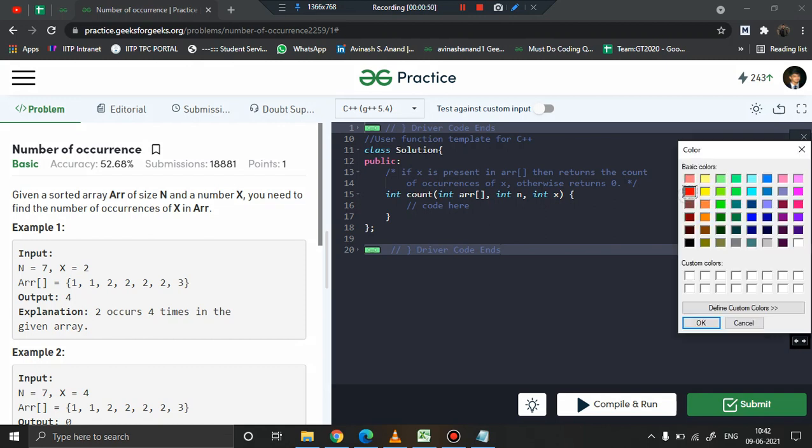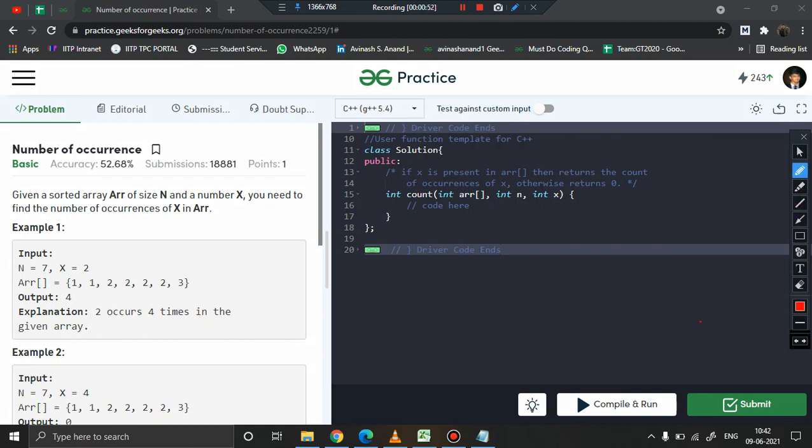So basically the problem says that we are provided with a given sorted array, right? So we have a sorted array, arr, and the size of the array is n, and we are provided with an integer x, and we have to find out the count of x in this particular array, or in the sense, the number of occurrences of the number x in the array. An important thing they have provided to us is that it is a sorted array. So they have made our work quite easy.